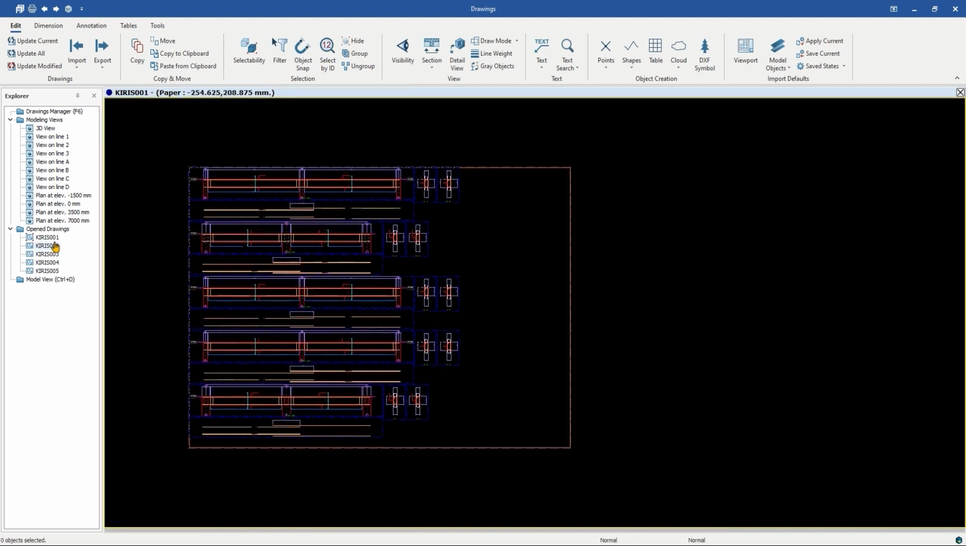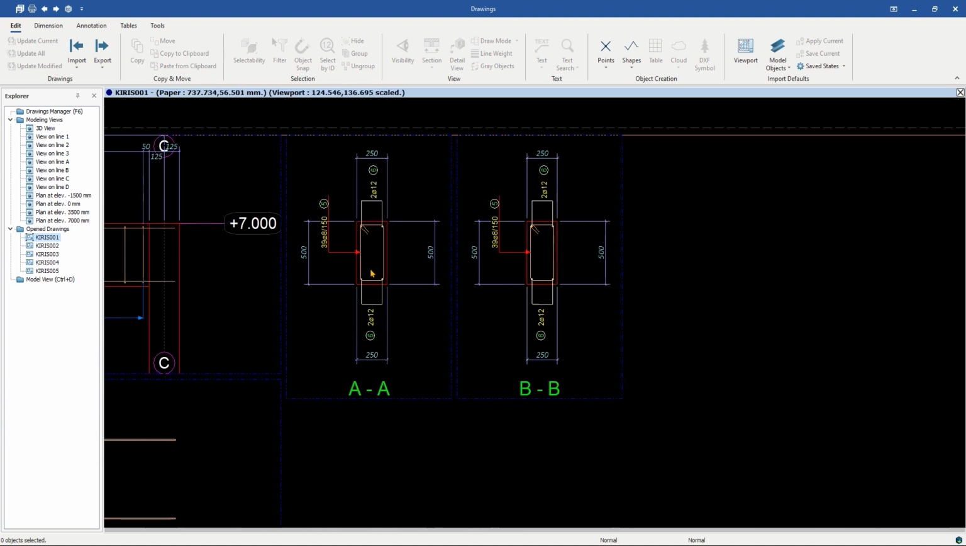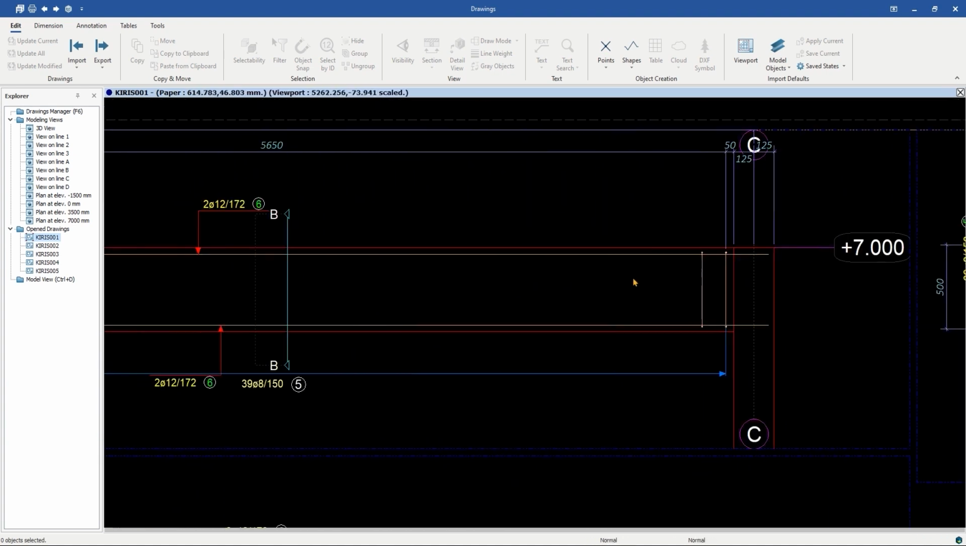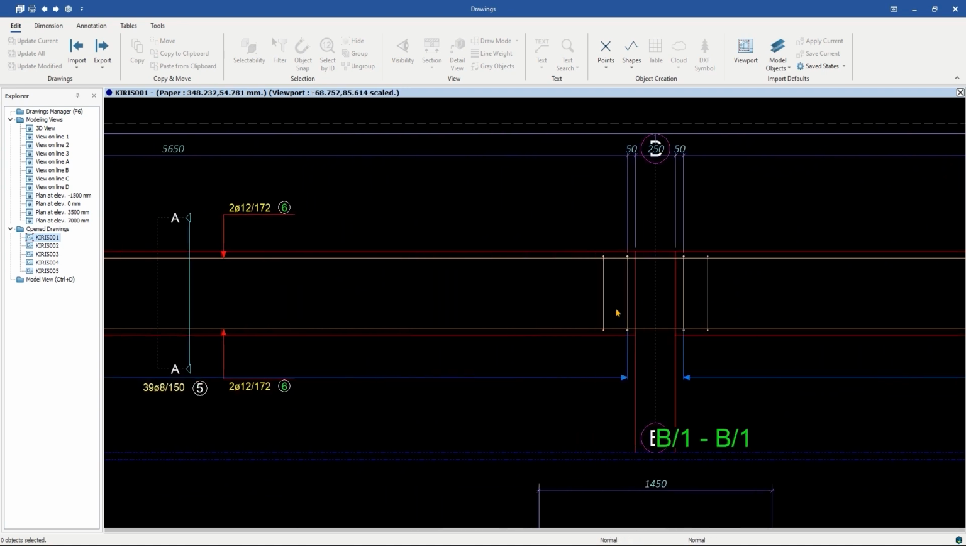As you can see, rebar drawings for each beam with sectional elevations, annotations, dimensions, material list with bar shapes and many other details were created automatically.